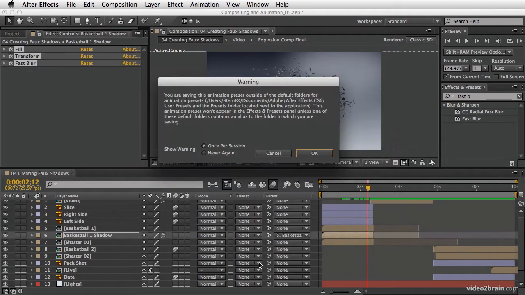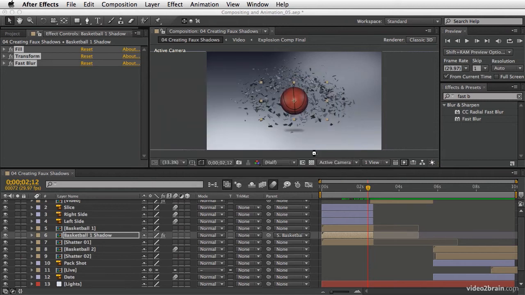Now you may get this warning that After Effects is going to throw at you, saying that when you are saving an animation effect outside the default folder, it will not be visible next time you launch the software. So under the effects and presets, you will not be able to see it. This is up to you, but once again, I just want to share this effect with you. I'm going to say okay for this.